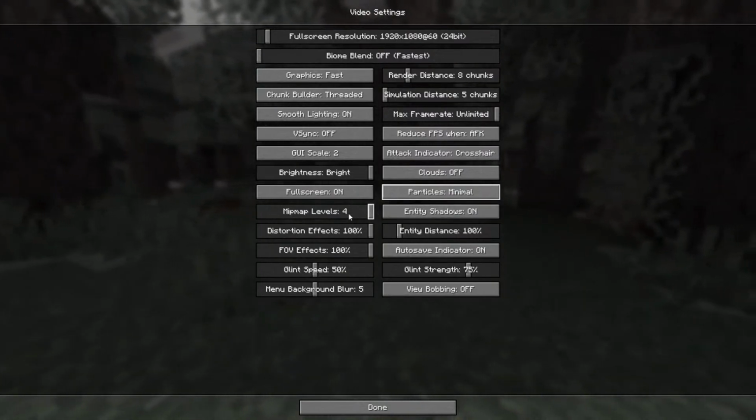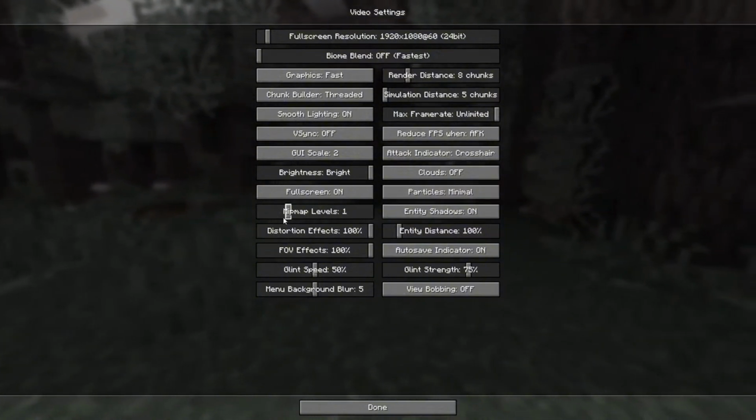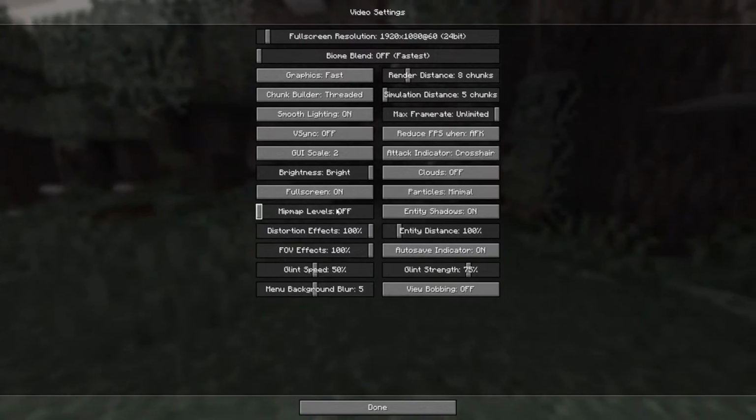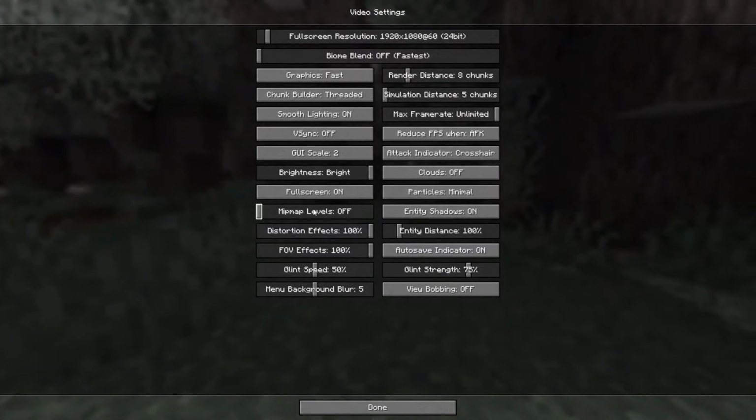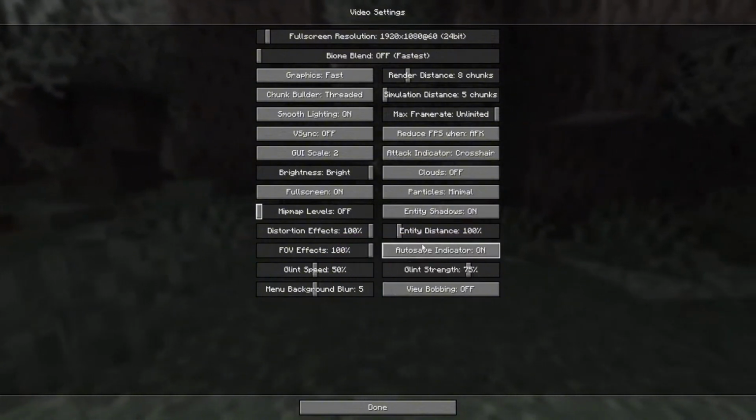Map levels doesn't really change anything. I wouldn't say it does change anything, but I would recommend keeping this off just in case. I never really saw much of an FPS difference when it came to map levels, but back then I always kept it off.